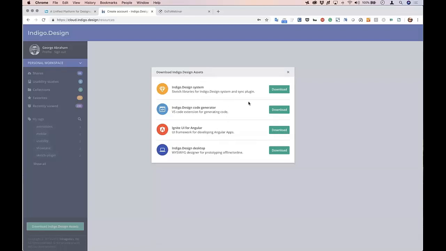This pretty much has everything you need to get started with indigo.design, which includes what we call our indigo.design system. These are all the Sketch libraries and includes the Sketch plugin. We also have the code generator, which Brian will show you shortly after I finish my demo. And of course, Ignite UI for Angular, the UI framework which we use, is also available for you to download.